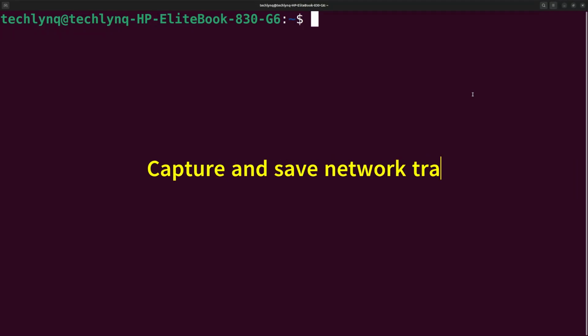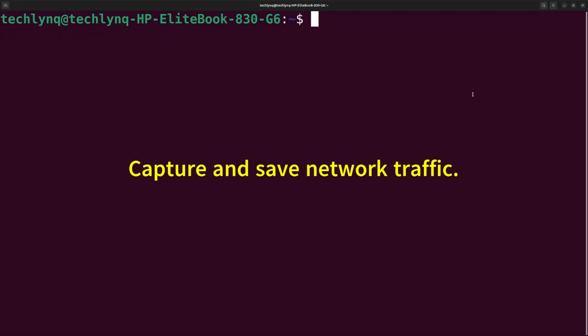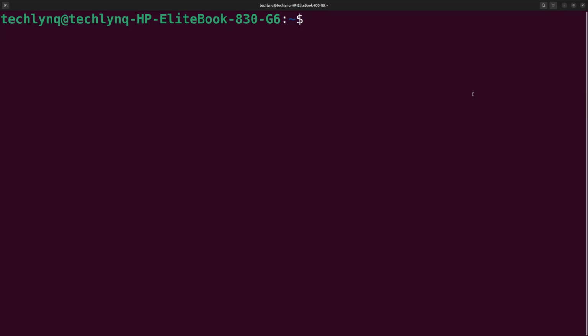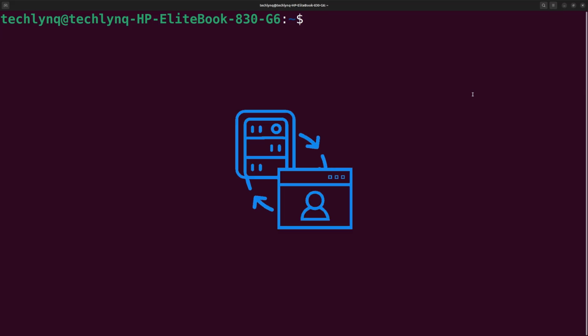One of the things I like most about tcpdump is that when you gather traffic, you are able to save it so that you can analyze it later. So in this quick tutorial, I'm going to show you how you can capture traffic and save it so that later you can easily open the traffic, or rather open the file, and analyze.